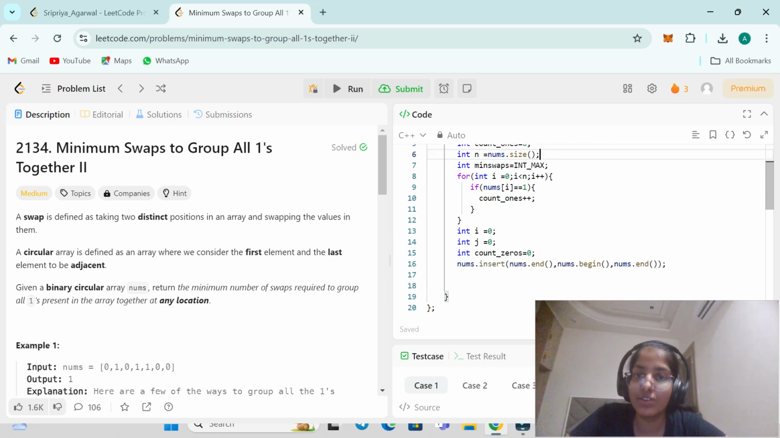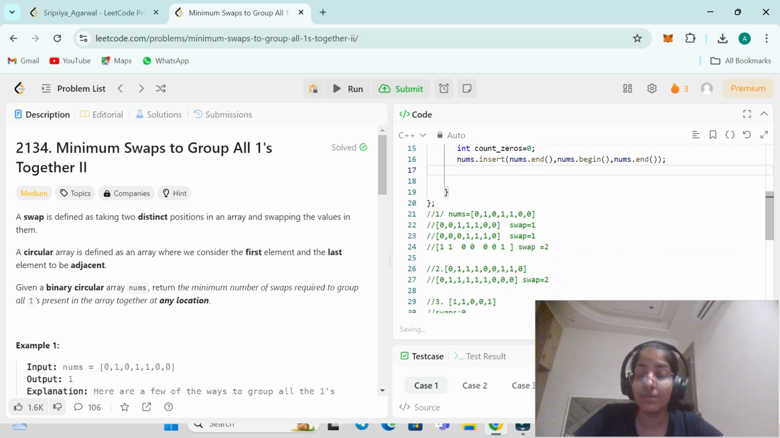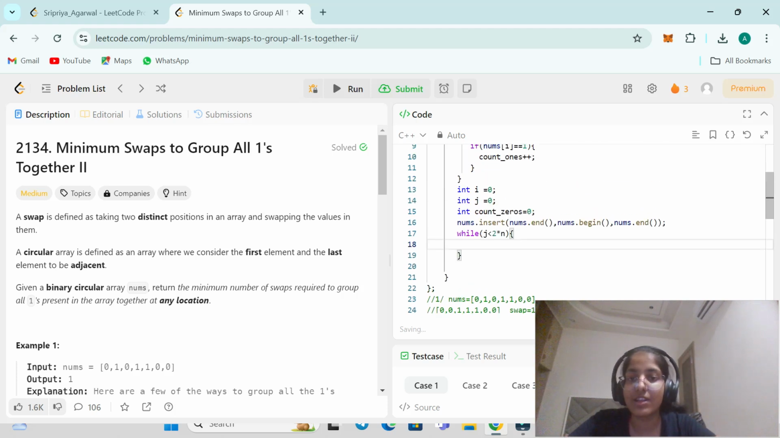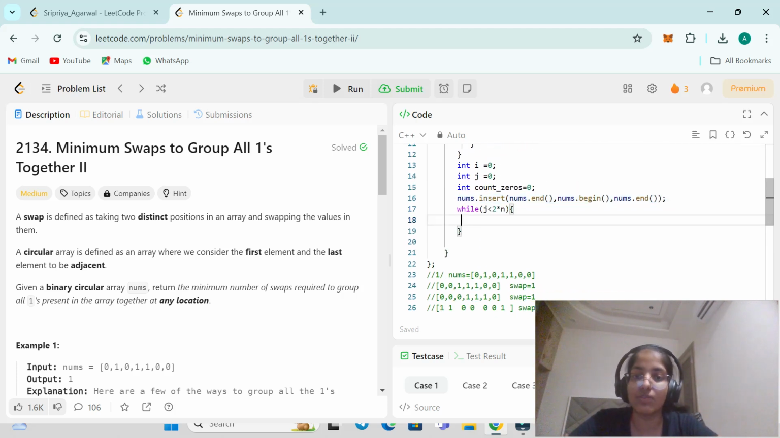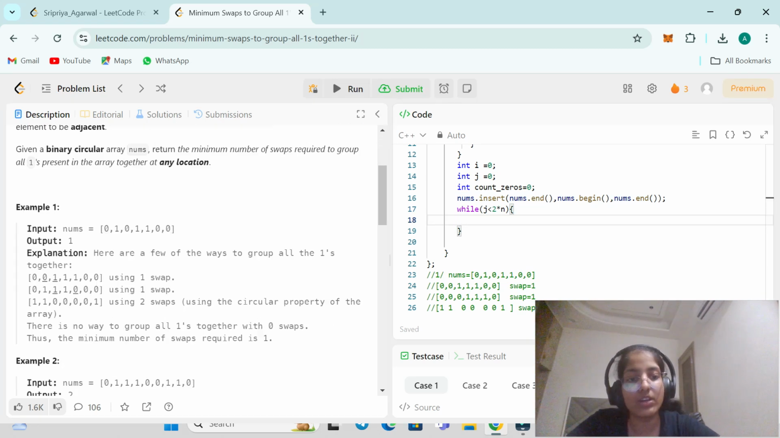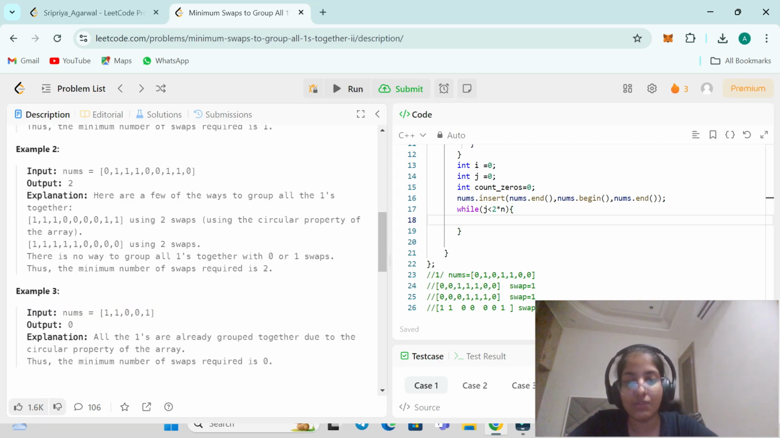Right now we have to use the sliding window approach, but my length is not n, my length is twice of n, because we have inserted the same array at the back of the array. So in my while loop, j will go till 2n. I think it is clear why we are inserting the array: we have to fulfill the condition of the circular array. If we do not do this, it will run fine for these particular examples, but for this particular example it will fail.